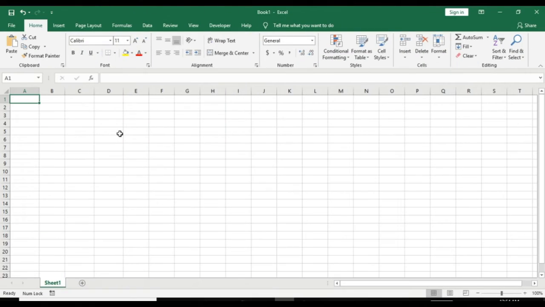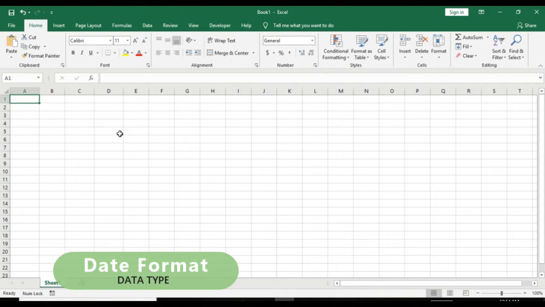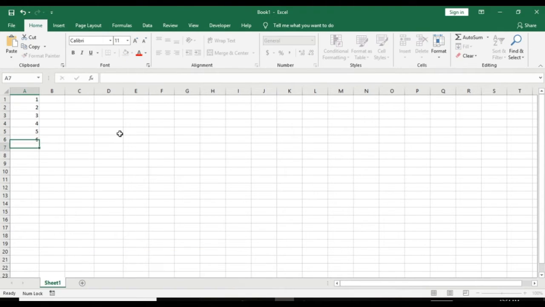So guys, let's start with the date format. Excel handles dates by using a serial number like this: 12344567 8. This is the serial number we have, and this is in General format. If we change the format into date, it will become a date. This is how Excel converts it from number to date.